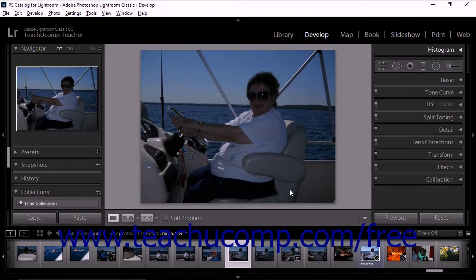www.teachucomp.com/free. The Develop module in Lightroom Classic CC has three basic views available when you are making visual adjustments to photos: the Loupe View, the Reference View, and the Before and After View. The Loupe View is the same as in other modules, but the Reference View as well as the Before and After views let you work with photos in new ways. To access the different views, use the icon buttons at the left end of the toolbar within the Develop module.